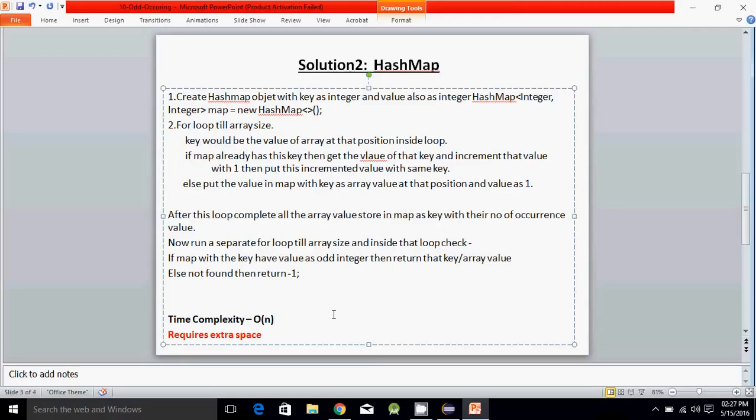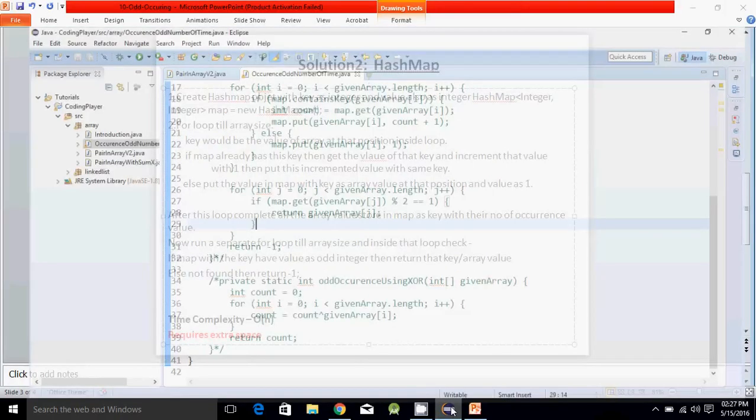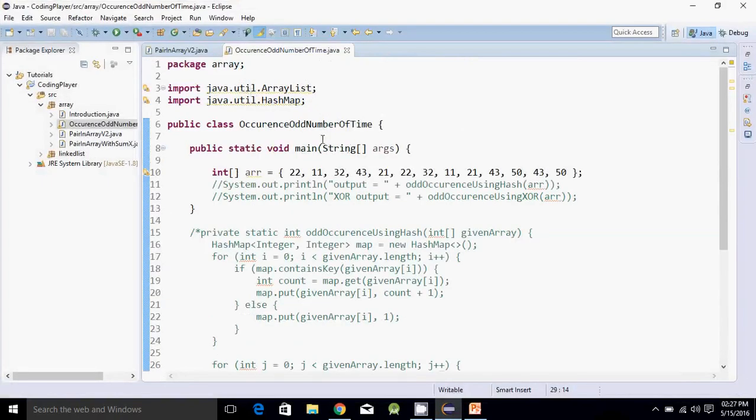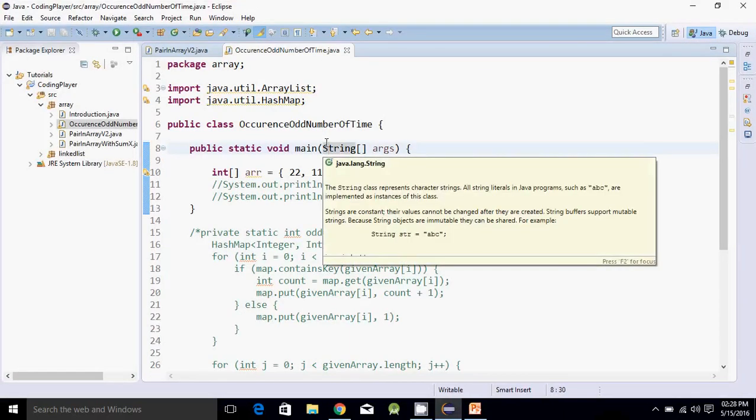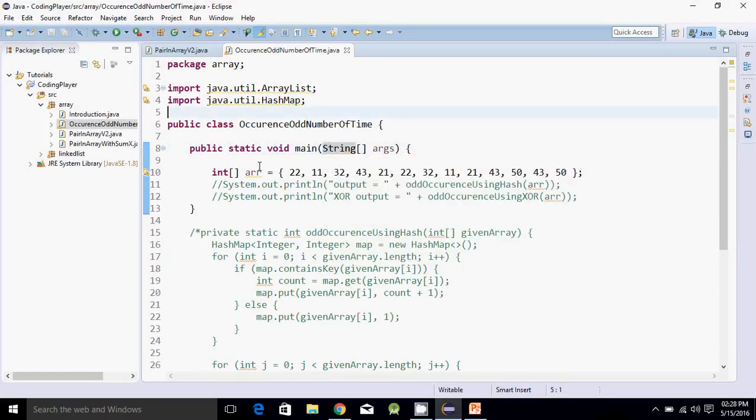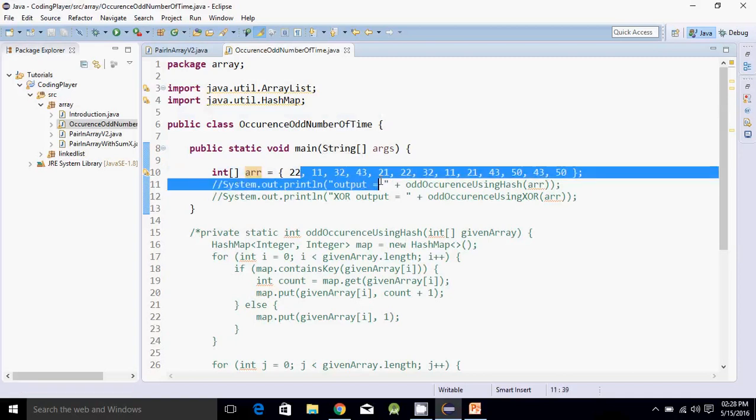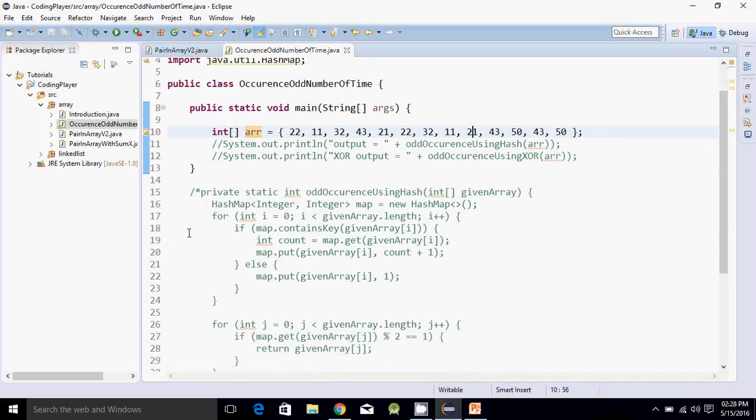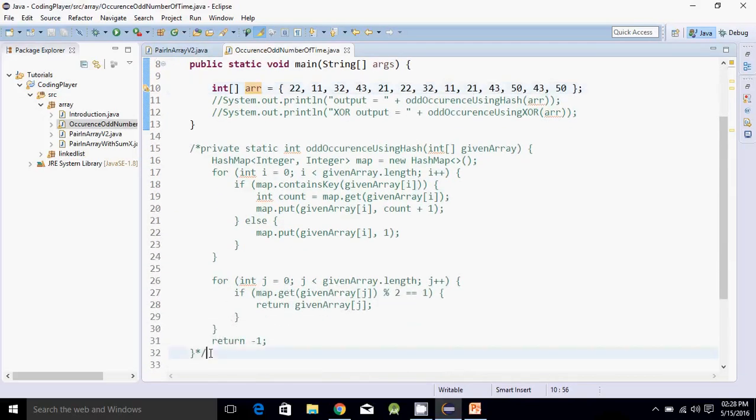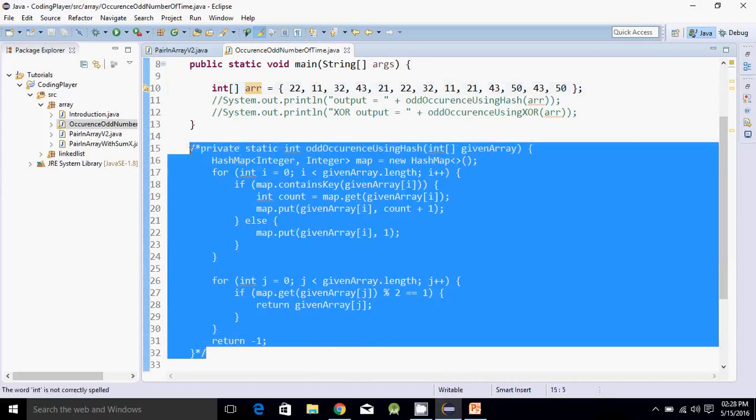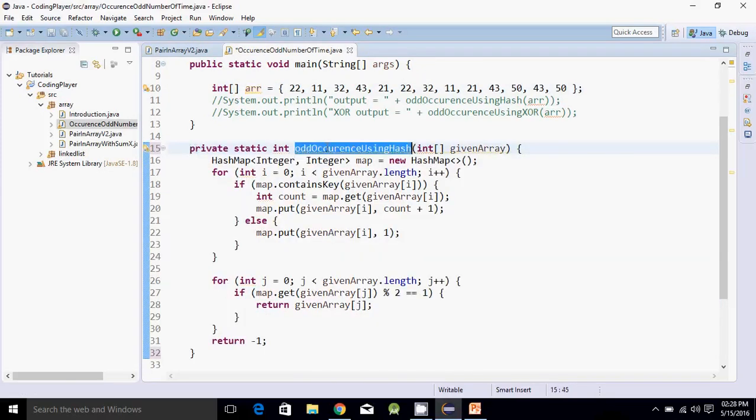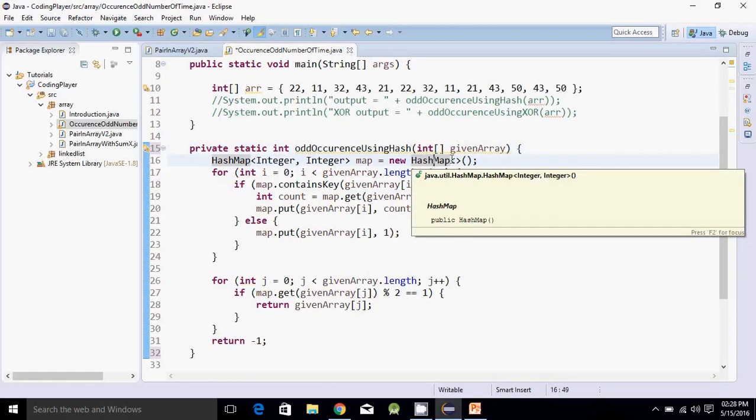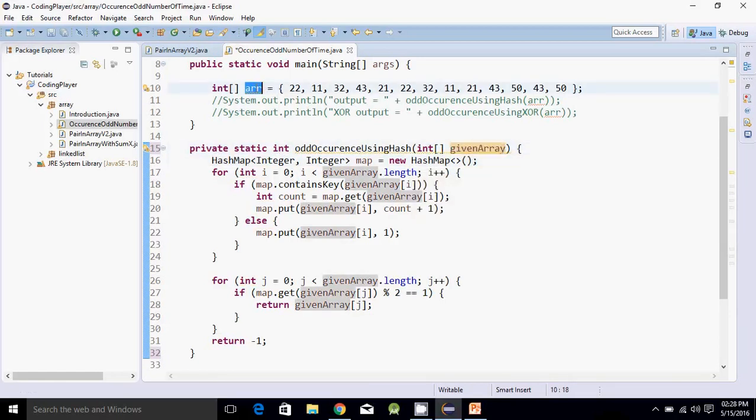So I created a class, odd number of occurrence, and there's the same array as we saw in the PPT. I created a method, I just have to uncomment it and explain what's going on in this method. There's a method, odd occurrence using hash map, which takes input as the given array. And now I create an object of a hash map, where the integer is the key and this is the value, map equal to new hash map.